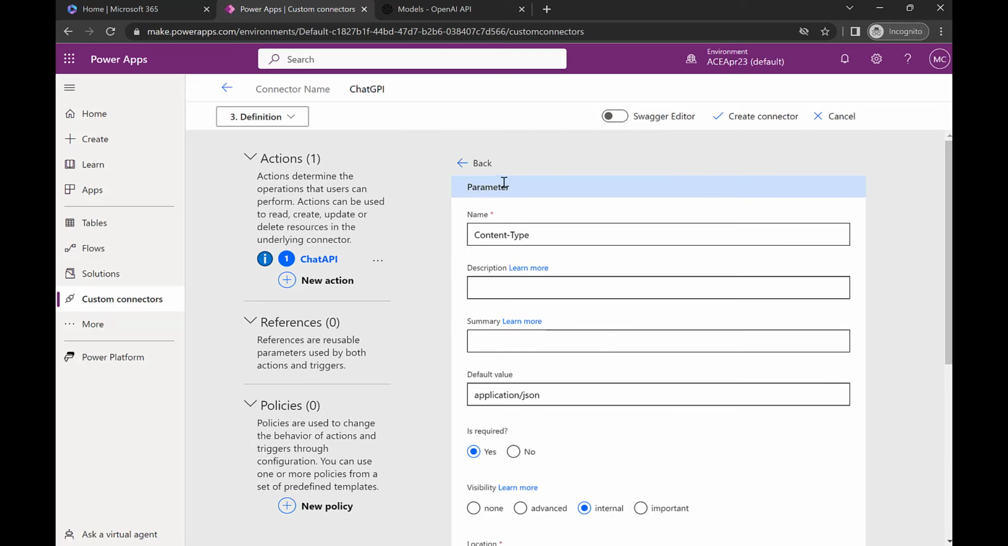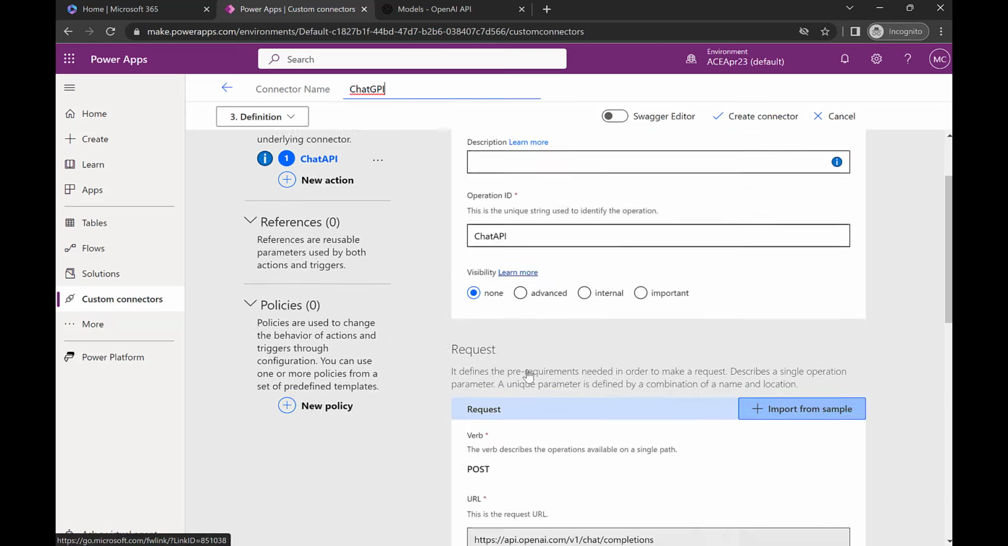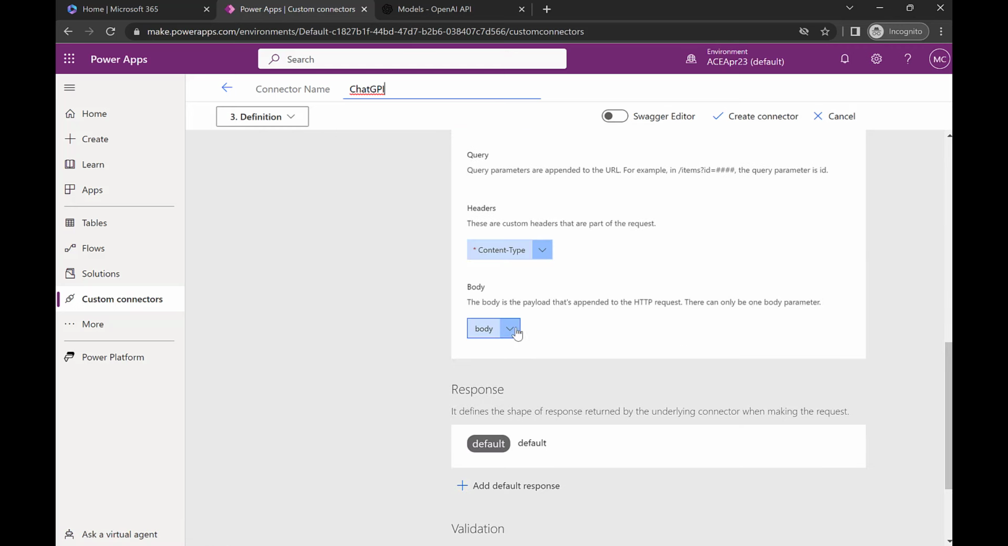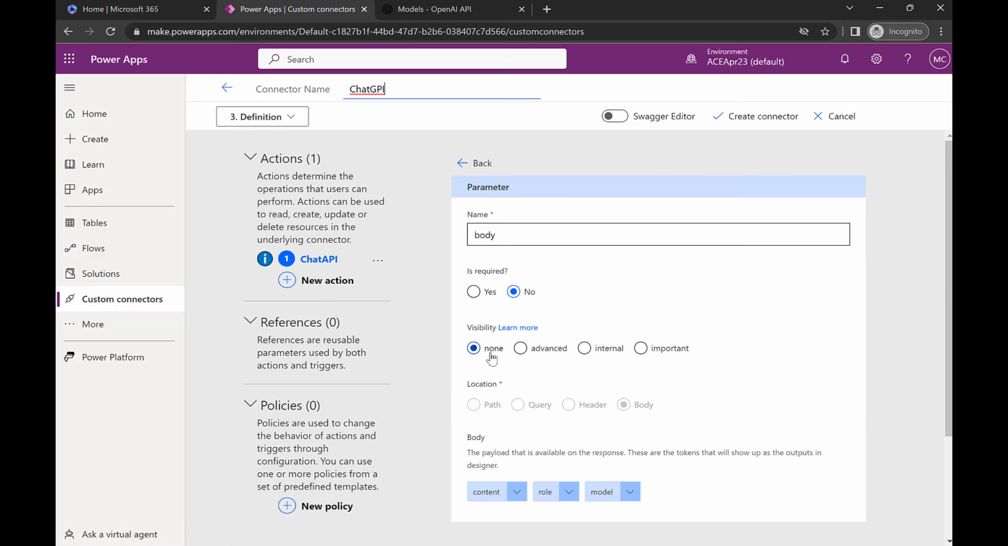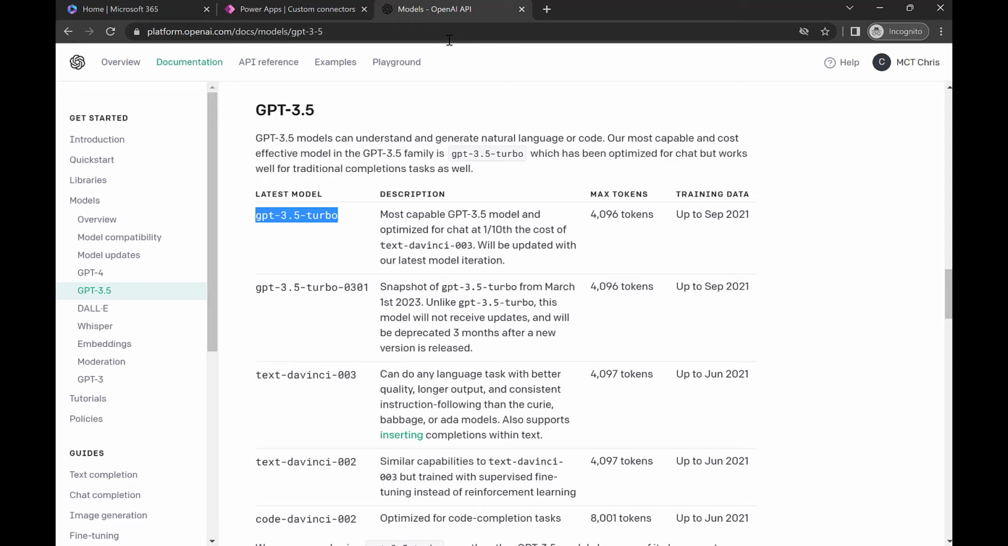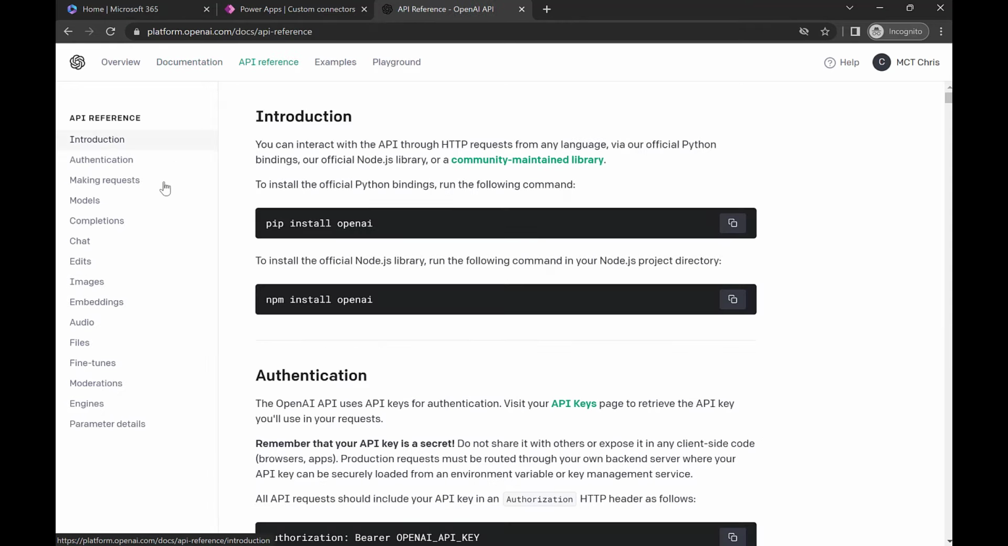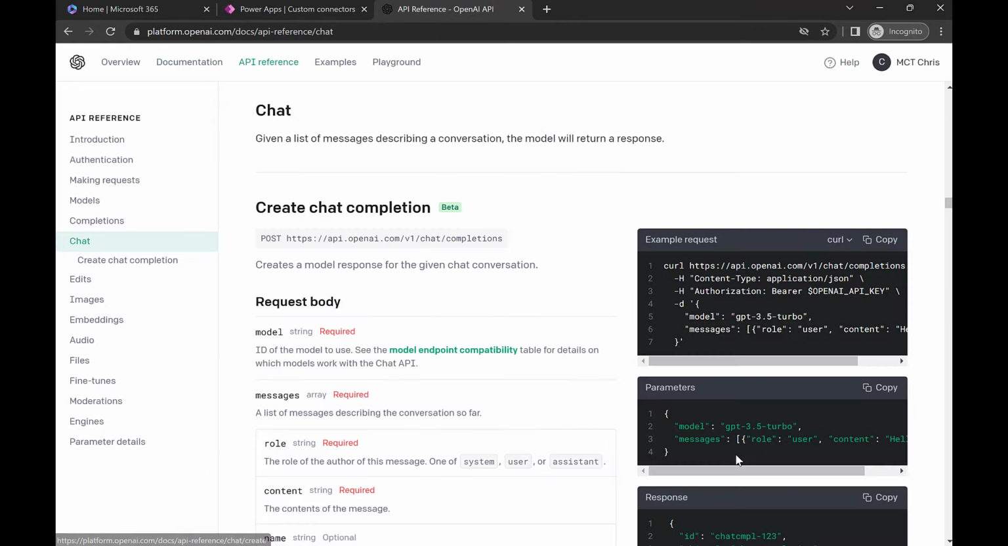And then we will go back and configure the body. Drop down and edit it. We will make this required, and we will make this important. And in the body, if you notice this content, role, and model, if we go back to that API reference again, those are the content, the role, and the model.